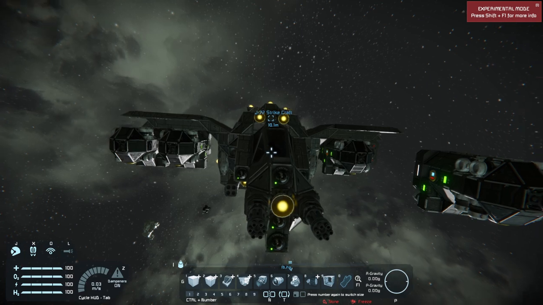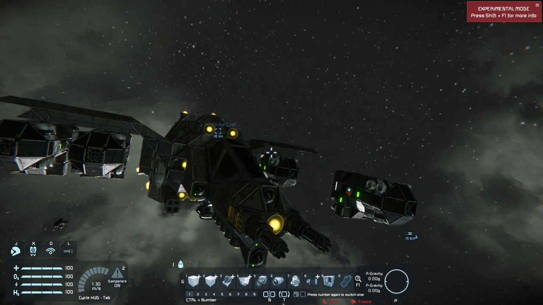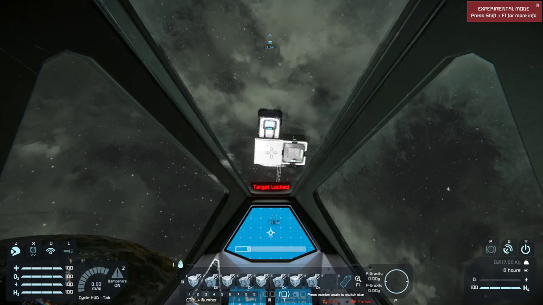Okay, well, I think I have rambled on enough about my ship. I will have this up on the workshop with instructions on how to use it. I'll quickly just talk about it again.